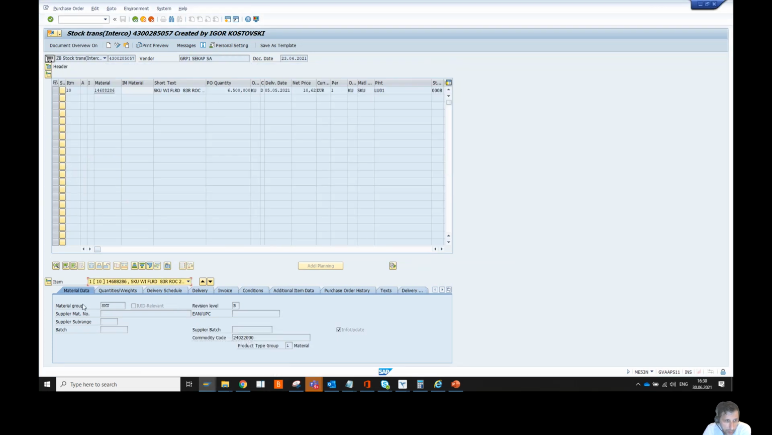But let's just see this document, and see what tabs we have in the line item and what actually is there. On the material data tab, we have information, and most of the data here will be taken from the material master. Here, this one gives you the material group which this material has. Its revision level, commodity code, everything is taken from the material master data.